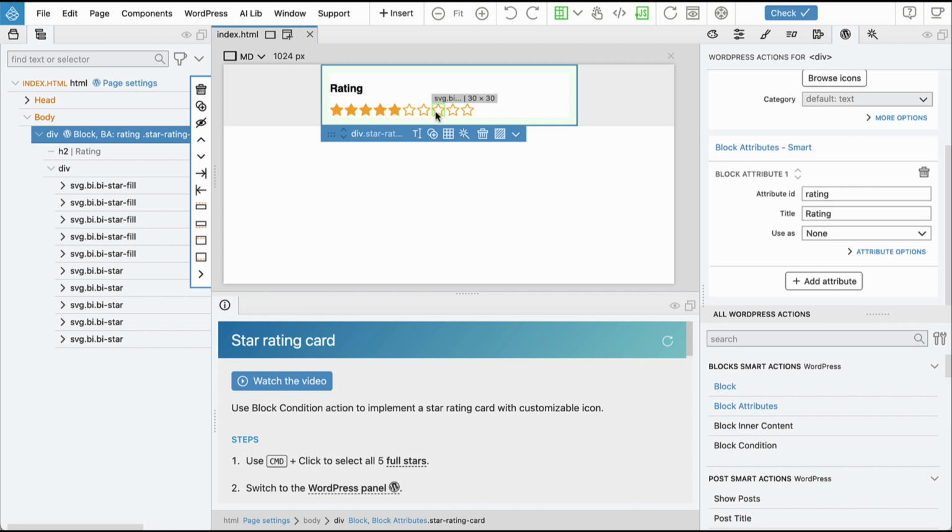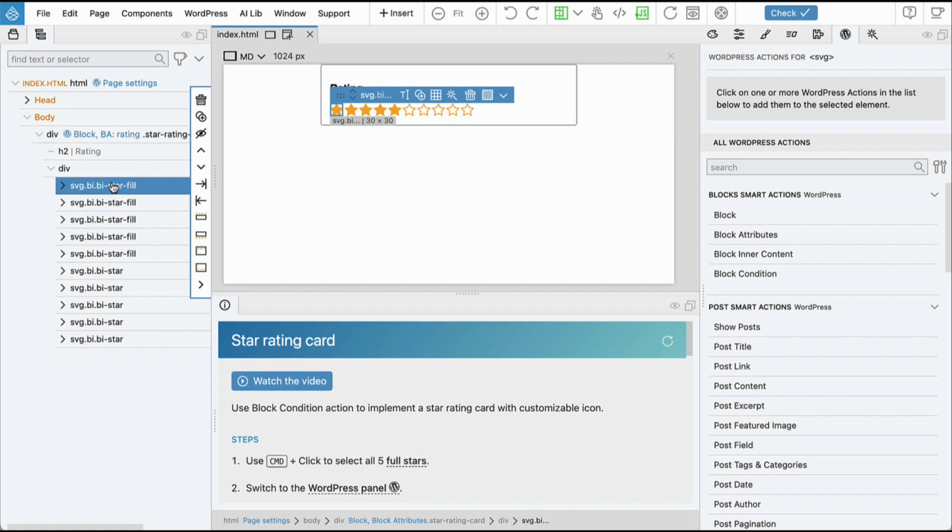Our goal is to display stars based on this rating value. First, we need to ensure enough full stars are displayed. If the rating is 3, then 3 stars should be displayed. If it's 5, 5 stars should be displayed, and so on. To do this, we'll use Pinegrow's multi-select feature.